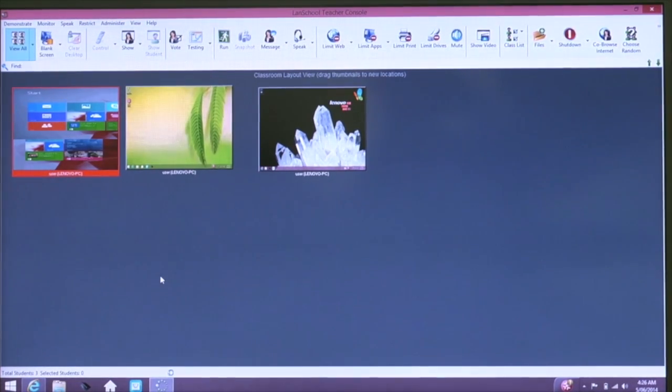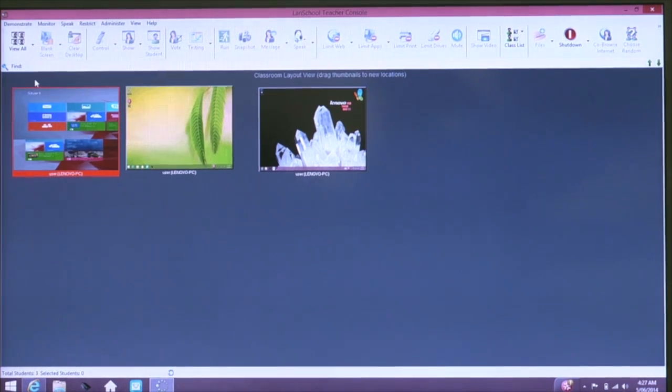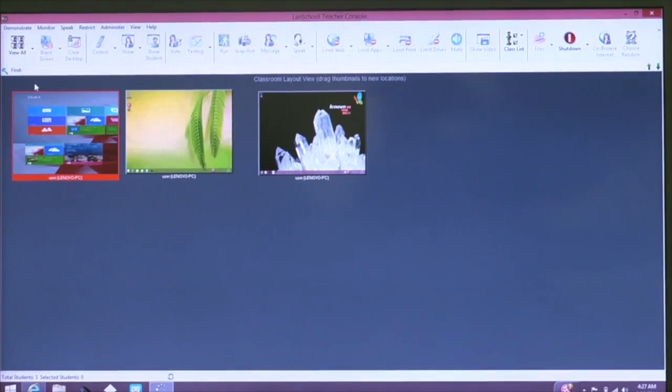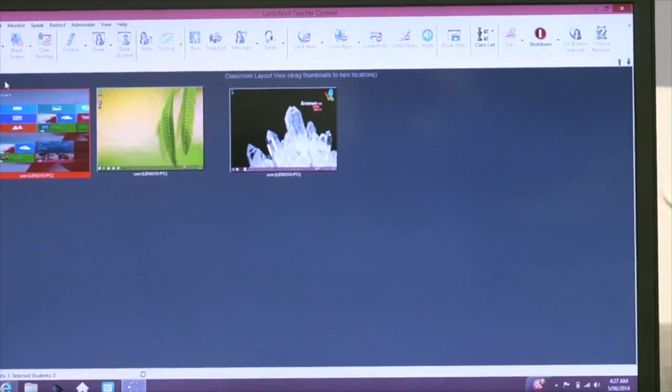So getting back to the view options with LANSchool, we have another nice feature that's called Screen Feed that enables us to go in and view each student computer for 3 to 5 seconds, and then it will rotate on to the next student computer.